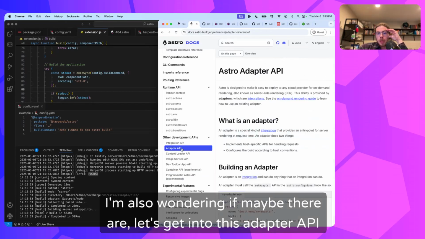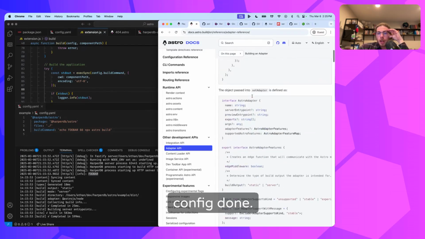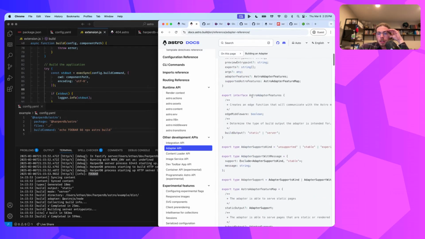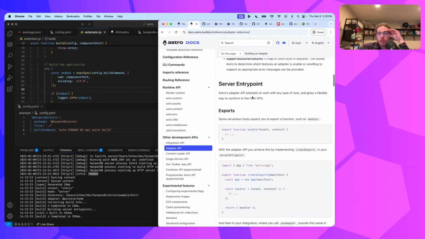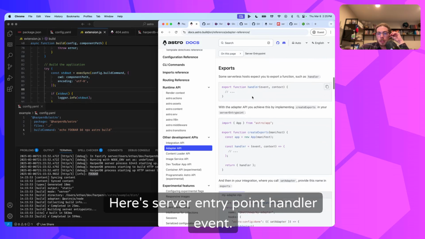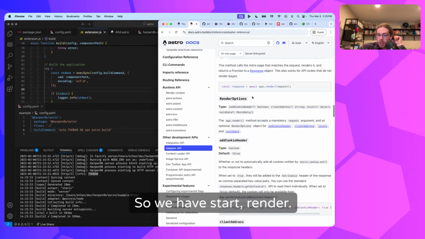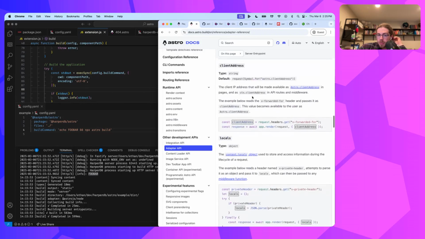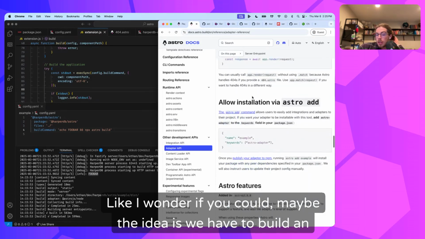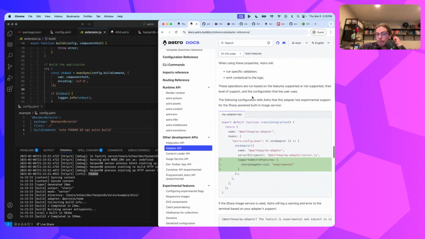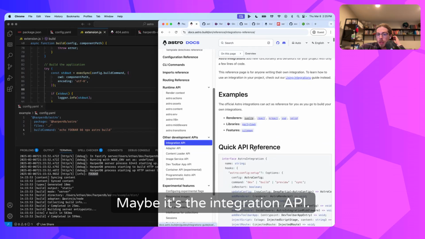I'm also wondering if maybe there are, like, let's get into this adapter API. Config done. Do they have... Here's server entry point, handler, event. Like, let's just read through these. So we have start, render. Like, I wonder if maybe the idea is we have to build an integration ourselves. It's very interesting. Maybe it's the integration API.